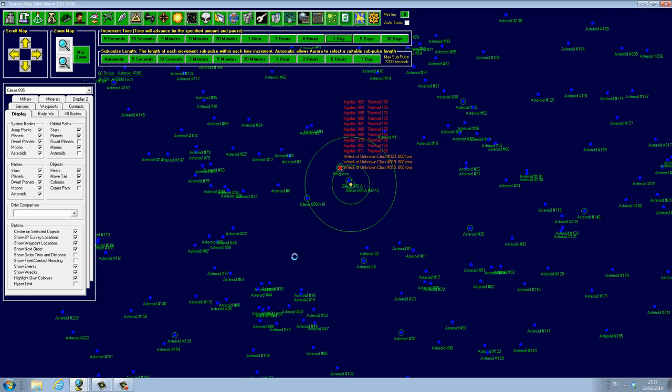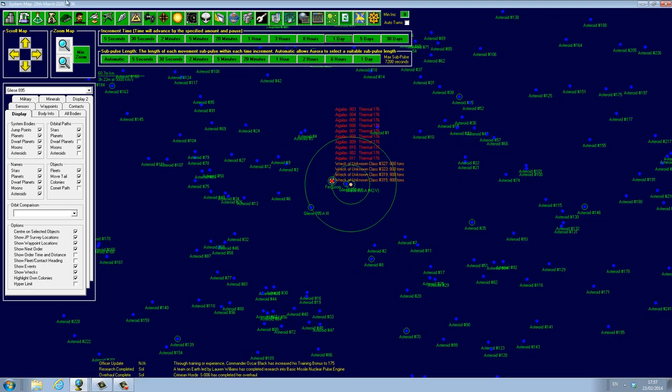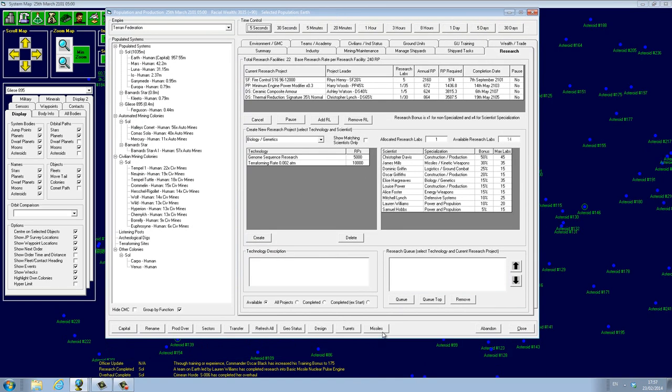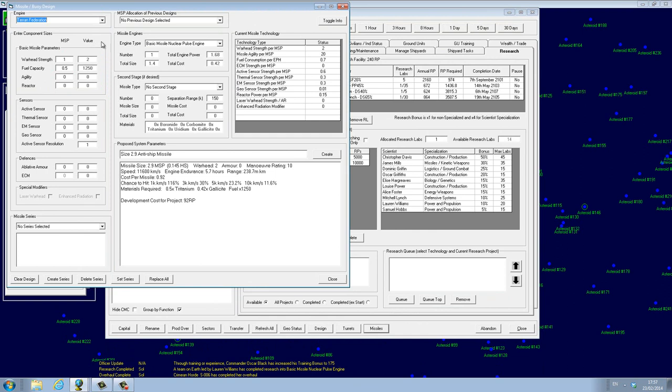Okay, now we should get it. Yes. Okay, so let's see what missile we could get with this. With warhead strength will be 1 and fuel capacity 0.5. And we add the basic missile nuclear pulse engine. We're not doing all that good. It's 10,000 kilometers. At 10,000 kilometers, it is just 11.6% chance to hit something.